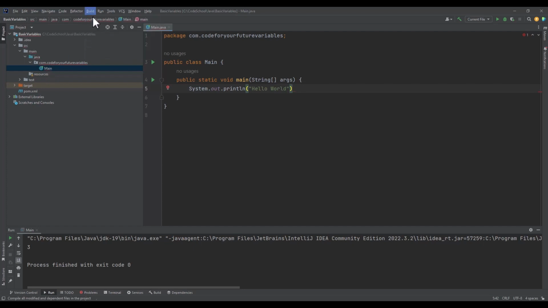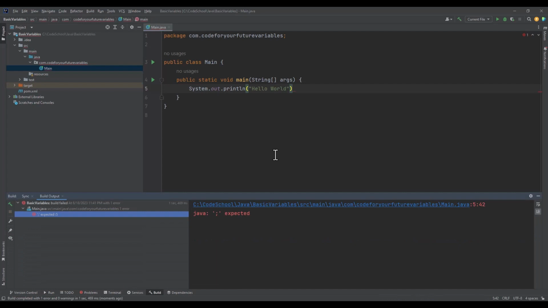And if you try to build it, then you're going to get to this build output screen, and it will actually go to the line where it's having a problem and tell you what the problem is. All right, this has to all be worked out before you can run the program.